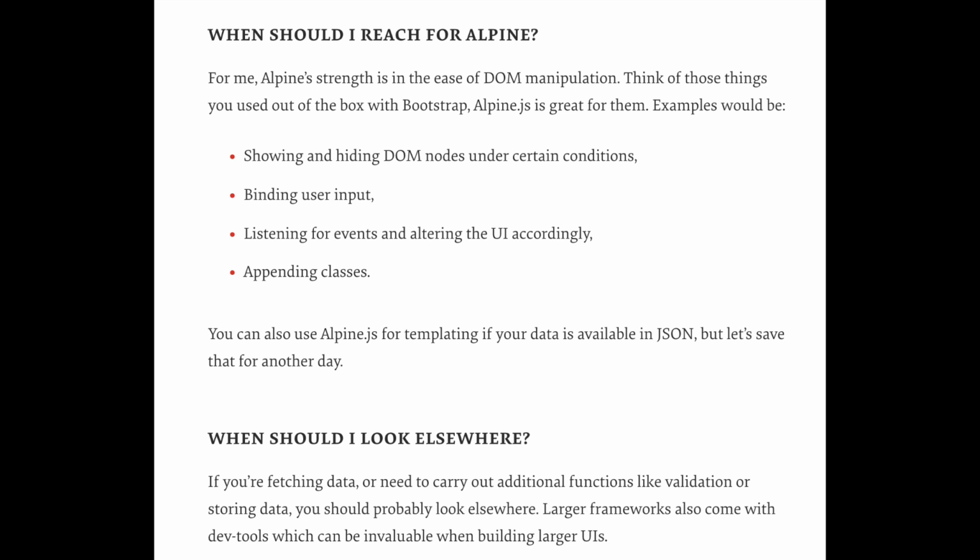Well, if you're wondering whether you should use Alpine in your next project, let me clear a few things up for you. You should only reach out for libraries like Alpine when your website doesn't have a lot of data manipulation, it doesn't have validation, it doesn't have to go through numerous API calls to fetch data and show them to the user after a lot of complexities.